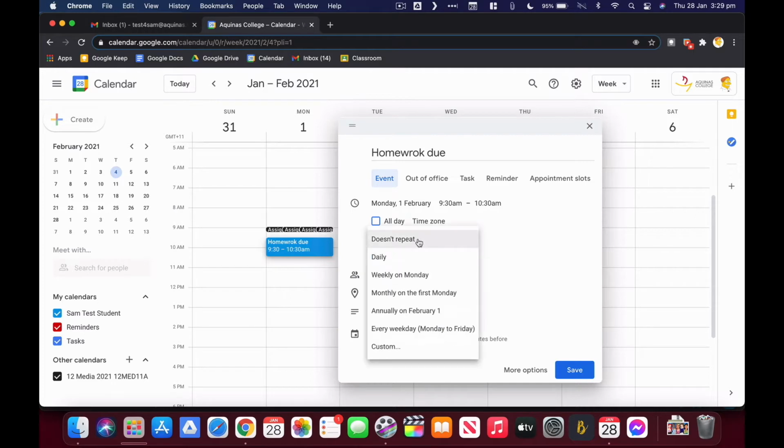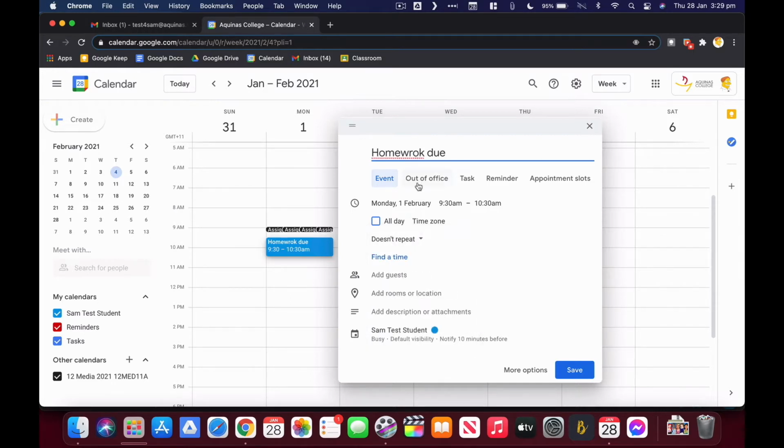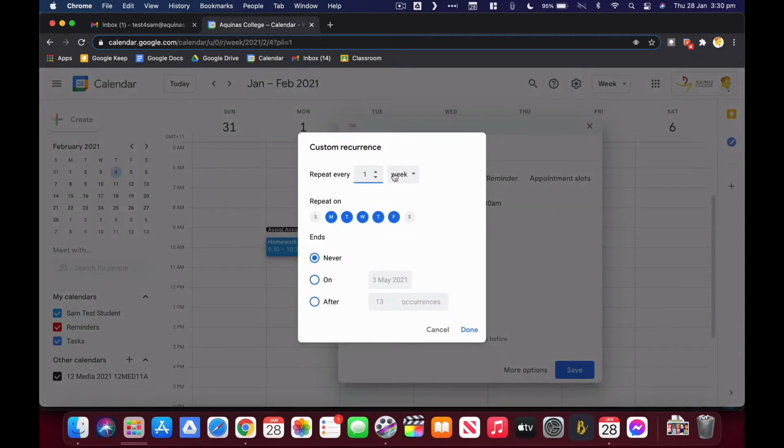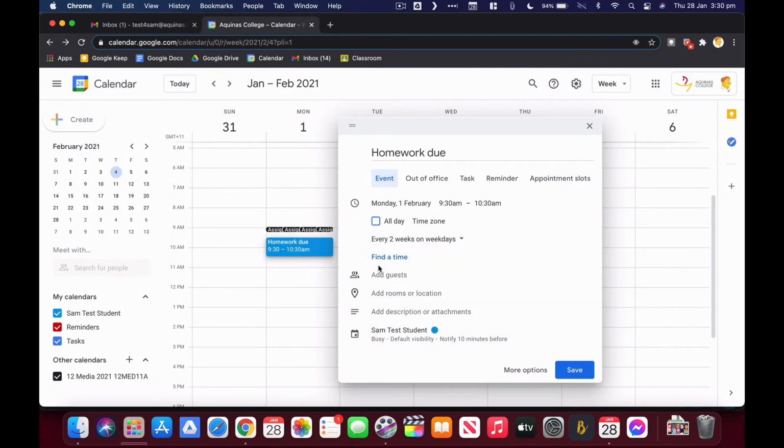I can make it repeat if I want to. If I knew that homework was going to be due every Monday or every second Monday, I can set that event so that it repeats weekly on a Monday, or if I go down to the custom box there, I can make it remind me every second week that cycle planners might be due. Okay, so that's going to remind me every 2 weeks on a Monday.